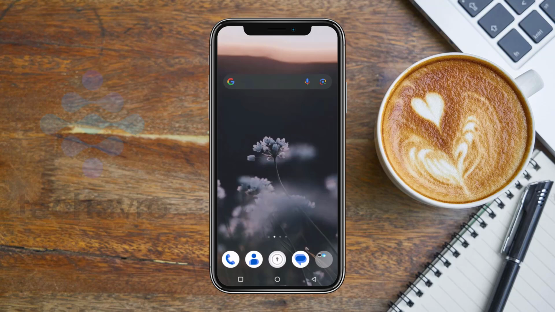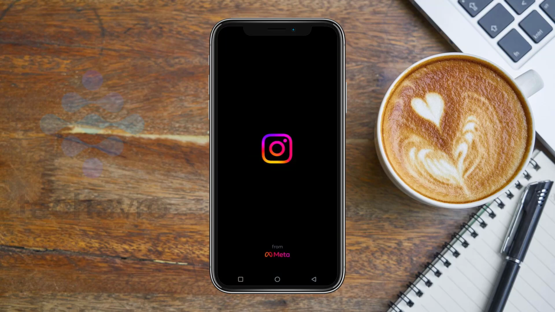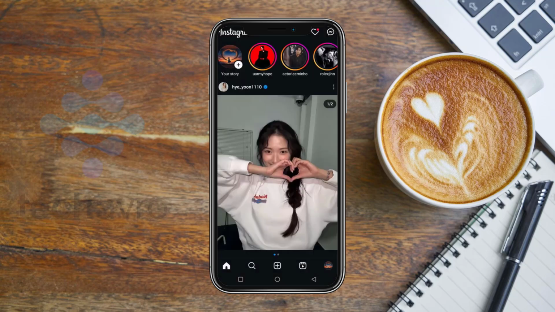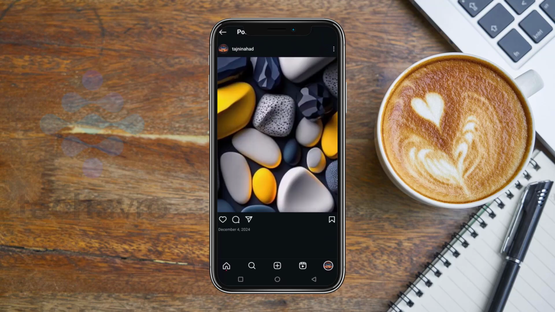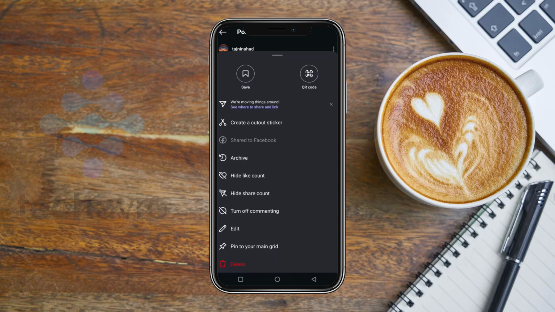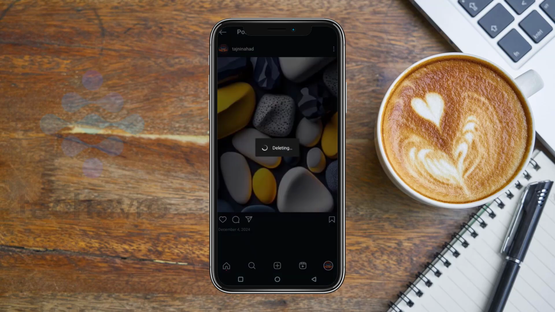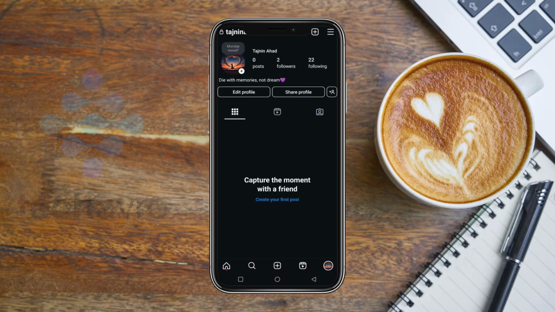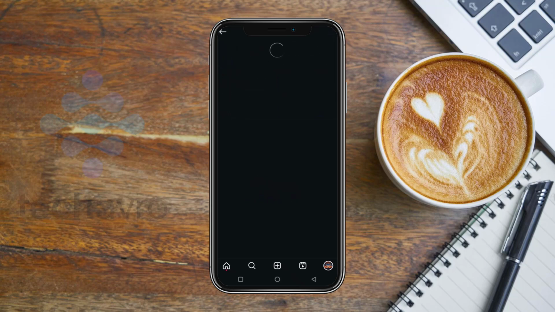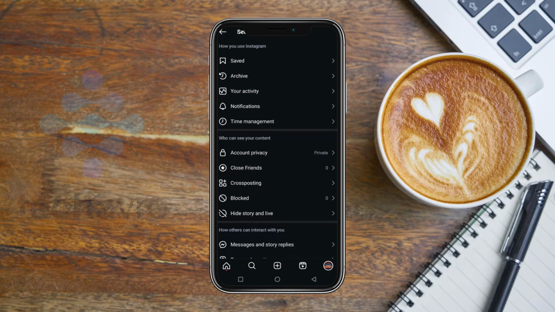So let's get started. For this, you have to open your Instagram. Now go to your account. Now I'm going to delete my post. Now click on your menu. Now scroll down. Now here you can see the option of your activity.